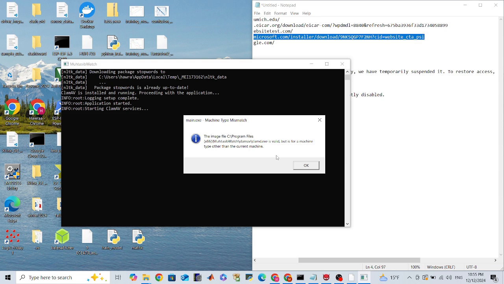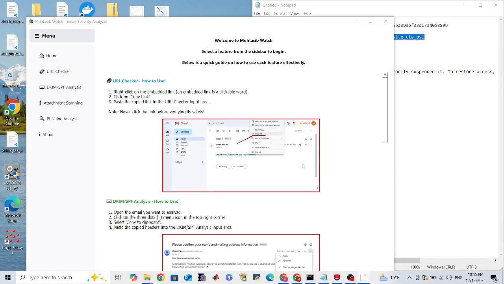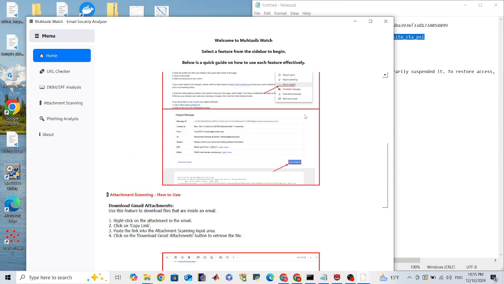This is a ClamAV issue, but this should be solved pretty quickly. Nothing too serious right now. Alright, so the default screen will be the home screen. You can see when I click it, I'm still on the home screen. This has all the steps on how to use the application. I'll be running through them right now.